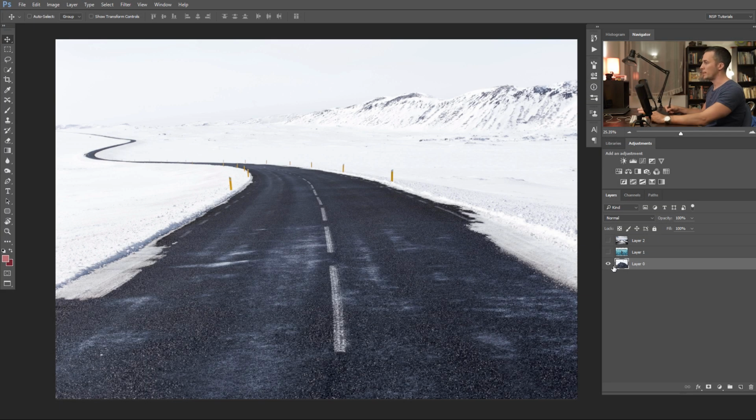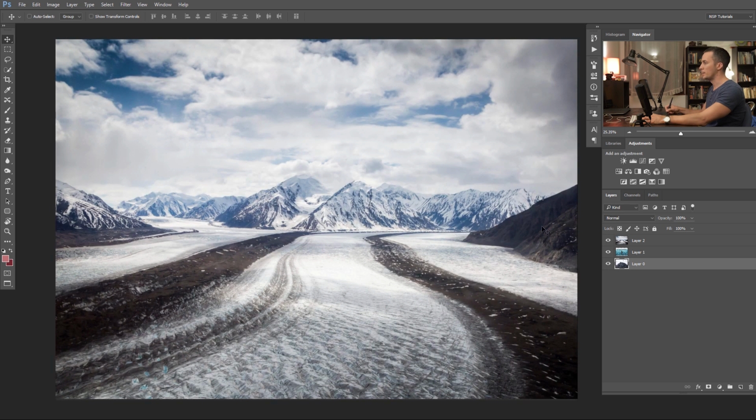For this project we will need these three images. This road with the snow around, which we will transform into a river. This woman in water and those mountains in the back with the clouds.